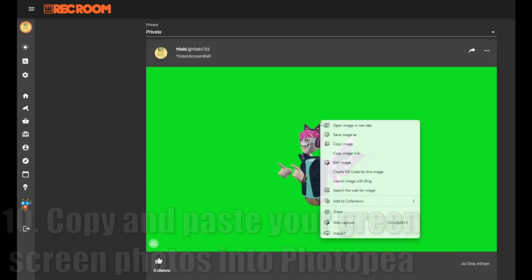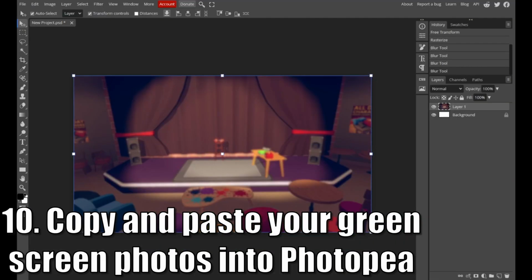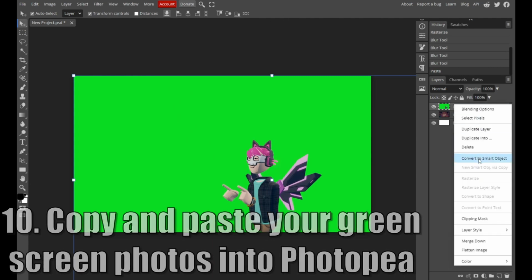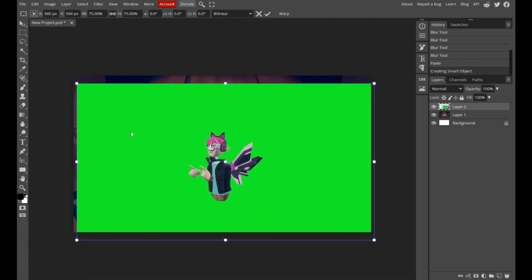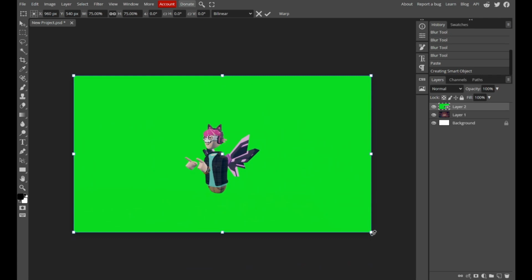Okay, so now that we have our blurry background, let's head back over to RecNet and grab our green screen photo. Again, we can just copy it, put it in here, convert to smart object, scale down. Make sure to make it fit the whole screen. Otherwise, this next part is not going to work. So now you have to rasterize it.